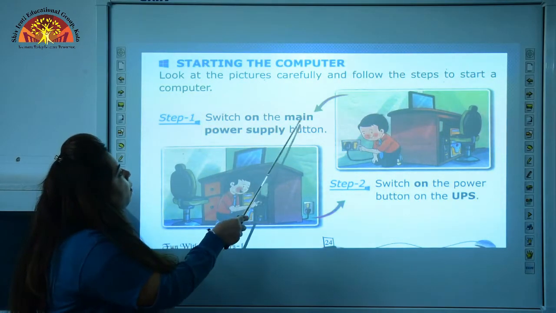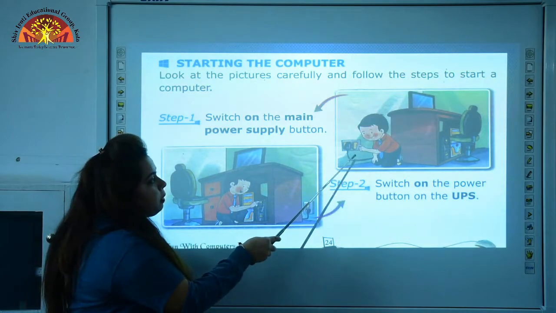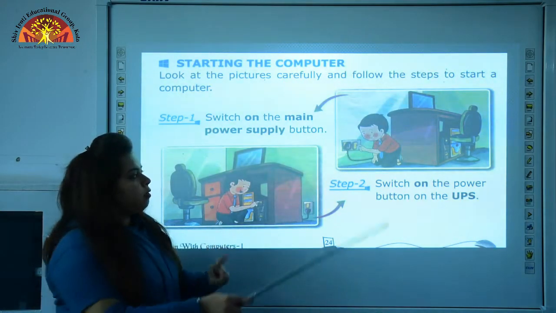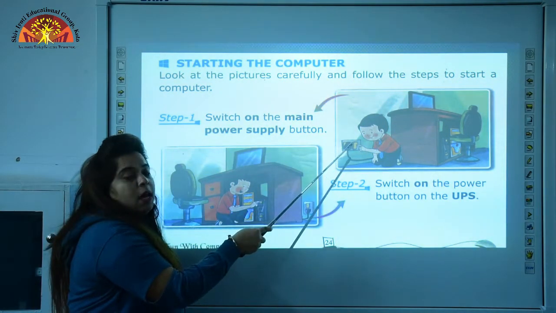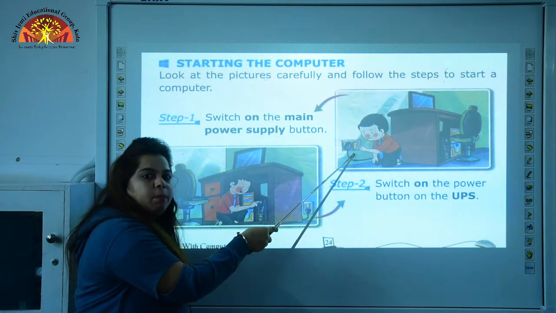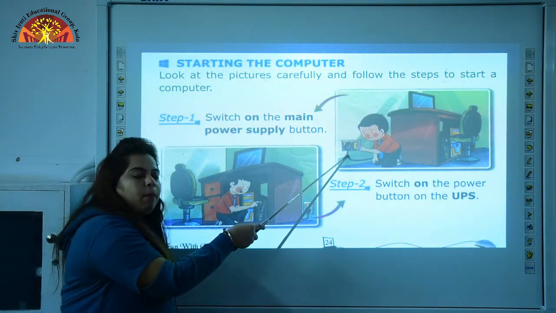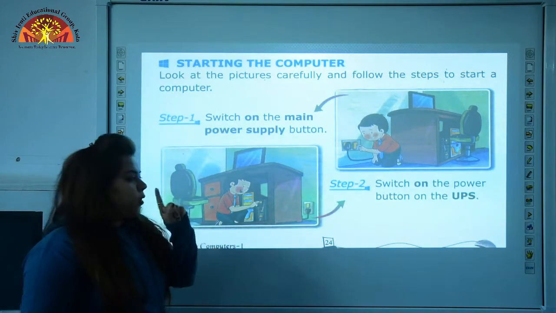Switch on the main power supply button. What we have to do? This is the main power supply button. What is the first step? We have to switch on the main power supply button. First we have to switch on the main power supply button. That is step number 1.